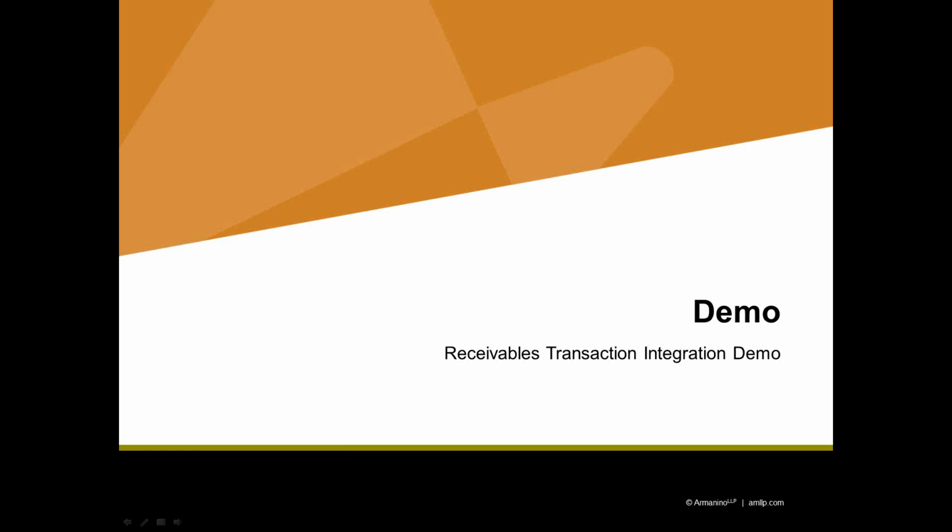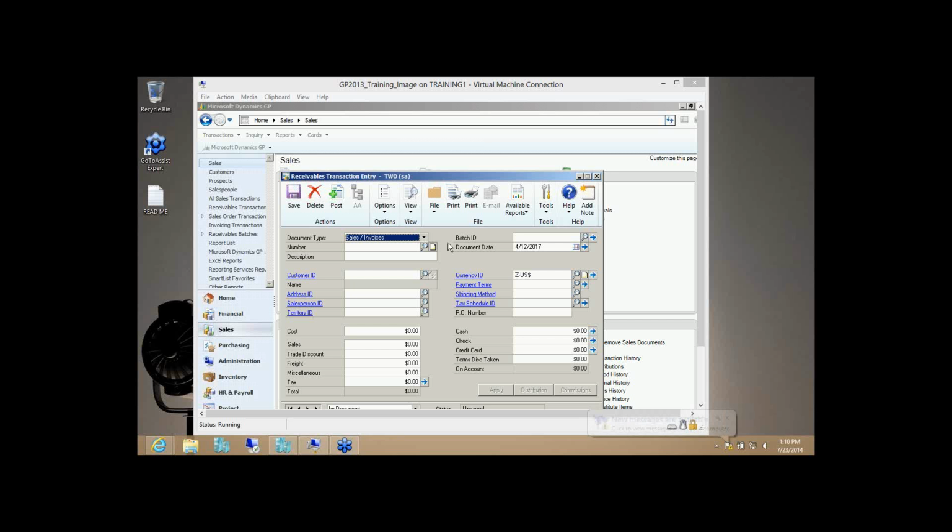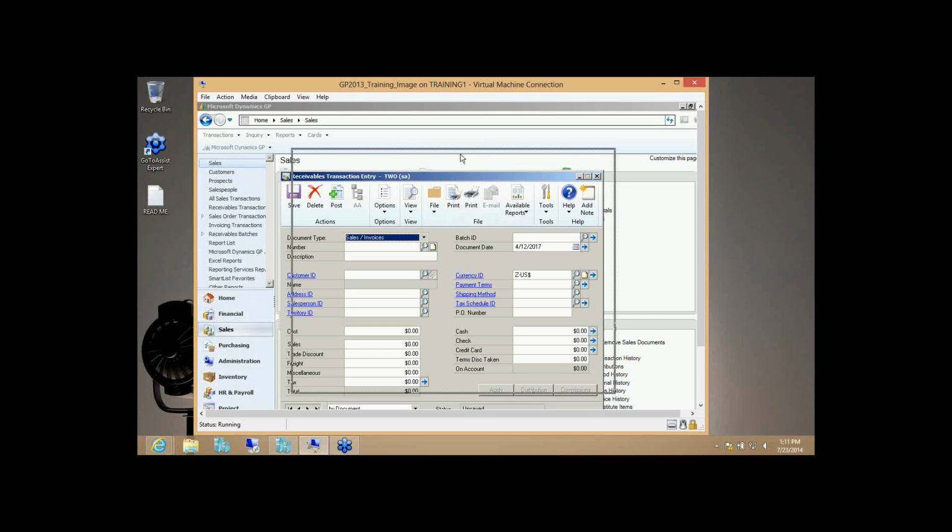Okay, so just to let you know, this is actually GP 2013 R2, and R2 has added this ribbon across the top, so things will look slightly different than you're used to, but the functionality is all the same. So we're going to start by reviewing our transaction entry window.